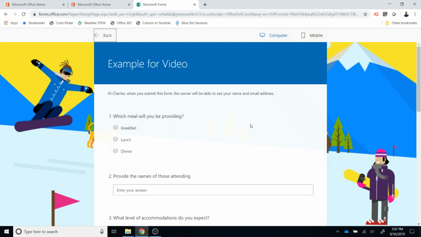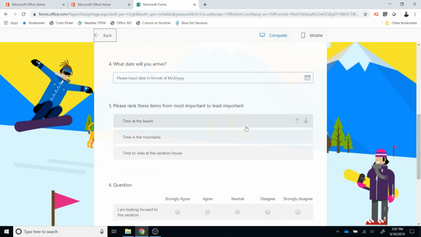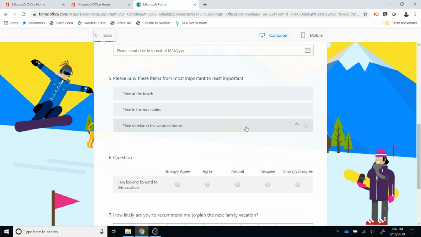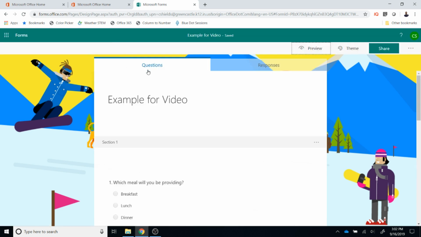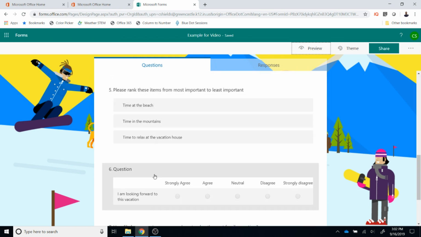So I can scroll down through this form and I can look at this and I can see, for example, the question number 6 does not have a title, it just says question. So I would want to go back and fix that by clicking the back button. And once I've done that, I can go down and I can edit the question simply by clicking on the question and then changing the title.